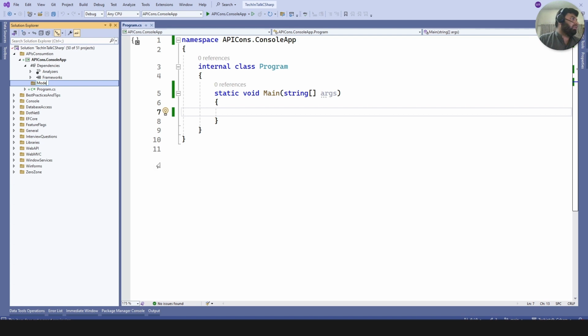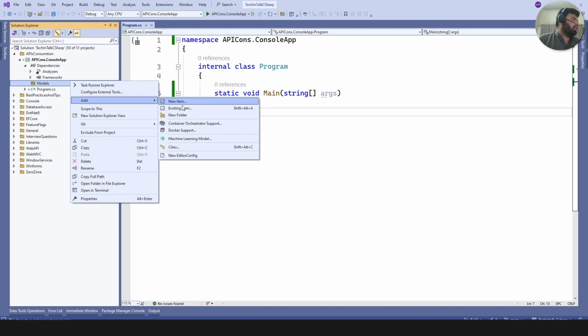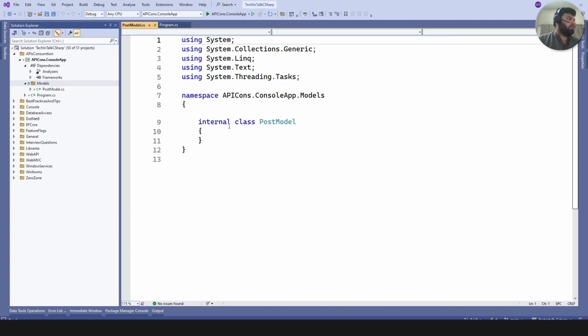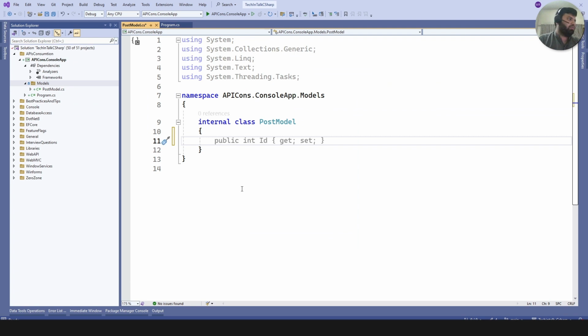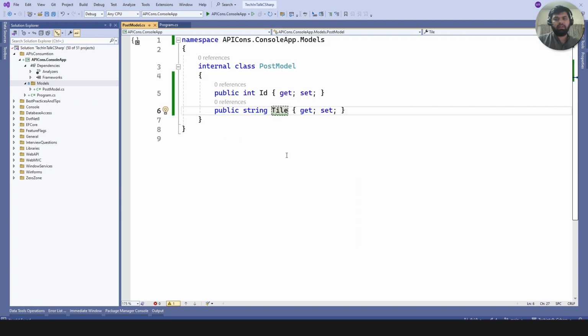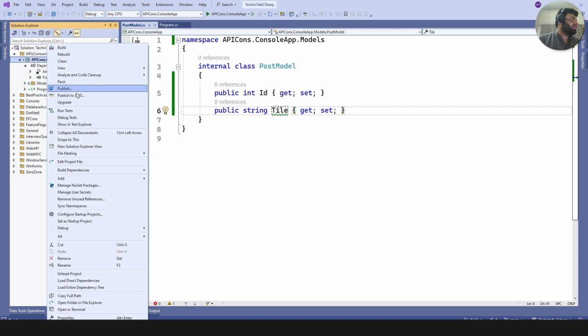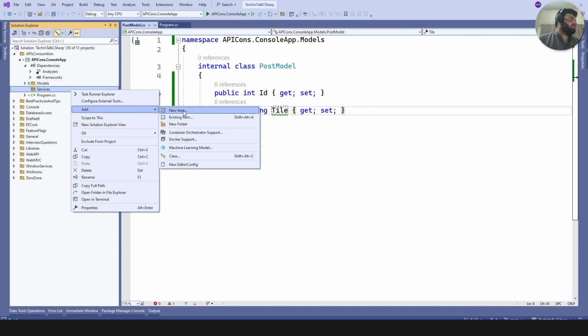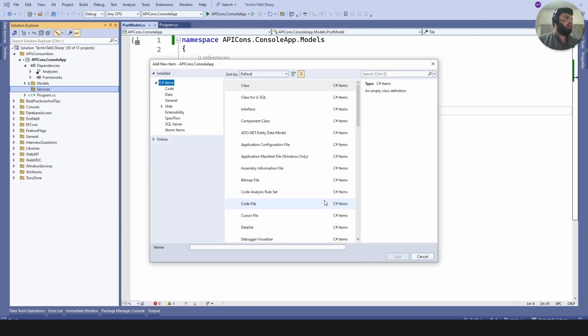I will create a folder with the name Models, and inside that one, I will be adding a brand new class. This will be PostModel, and in the PostModel, I will need two props, ID and the title. All right, so this is our model class. Another folder I will create to gather our service requirements, and I can name it Services. And by the looks of it, it seems like it could be a post service. So for that one, I will be creating an interface.